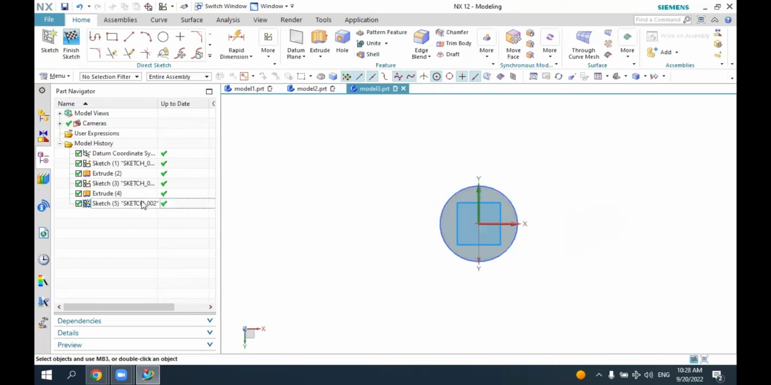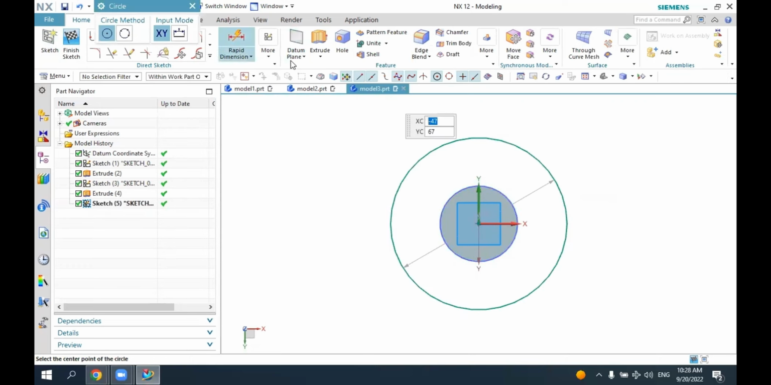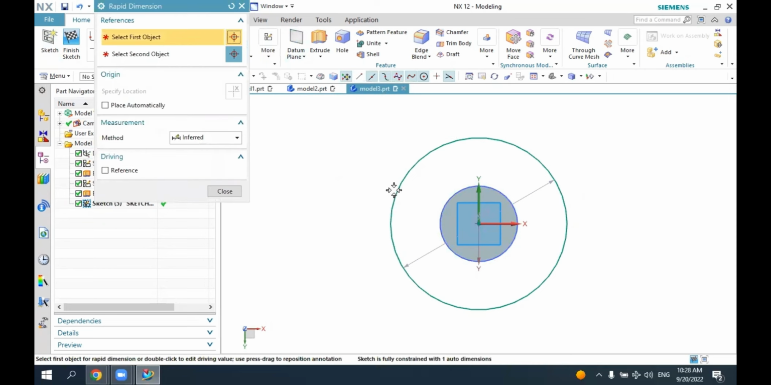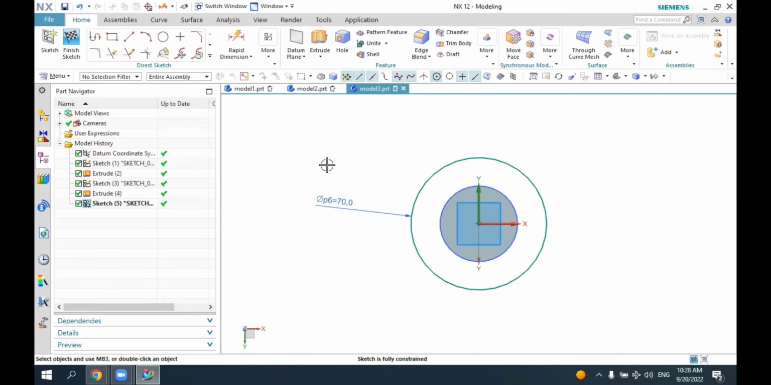Double click on it. So here I will draw the circle again, the circle, copy dimension, and define the diameter as 70 millimeter. So now I will convert this circle to the reference line. In order to do this, I'll select this one and convert to the reference.